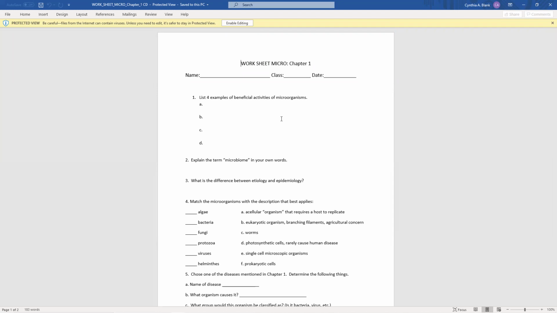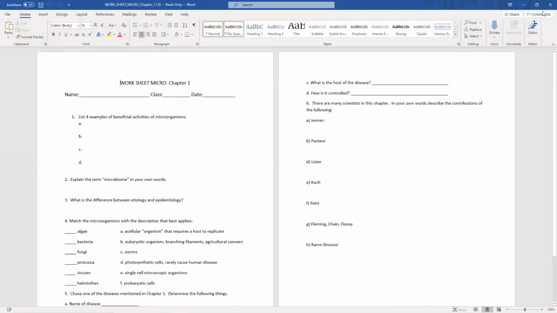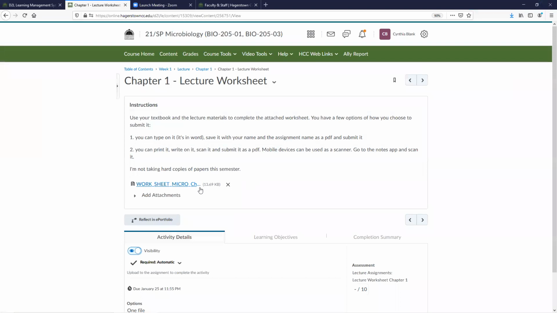I'm a firm believer that the more you write things out, the more pathways you create in your brain and the easier it is to remember. Most people need some sort of physical way for things to go into their head. Very few people have a photographic memory where they can just read something and learn it. So you can write on it and then take a picture of it and send it to me, or you can use your phone and scan it.